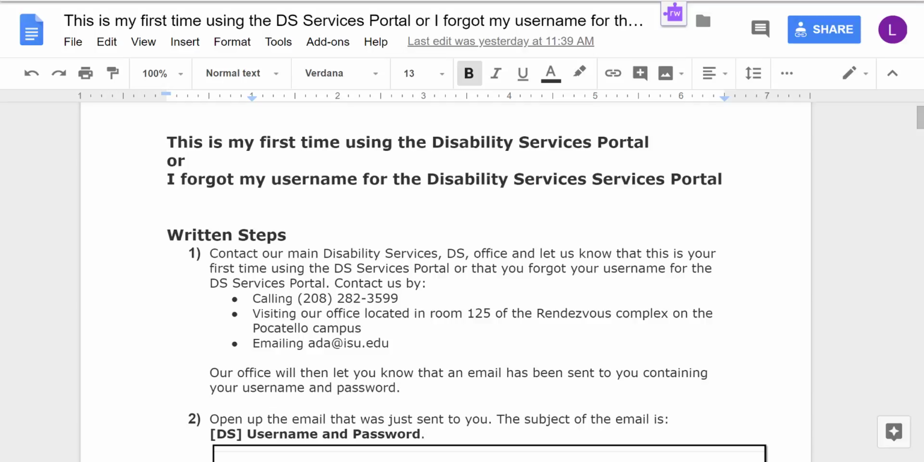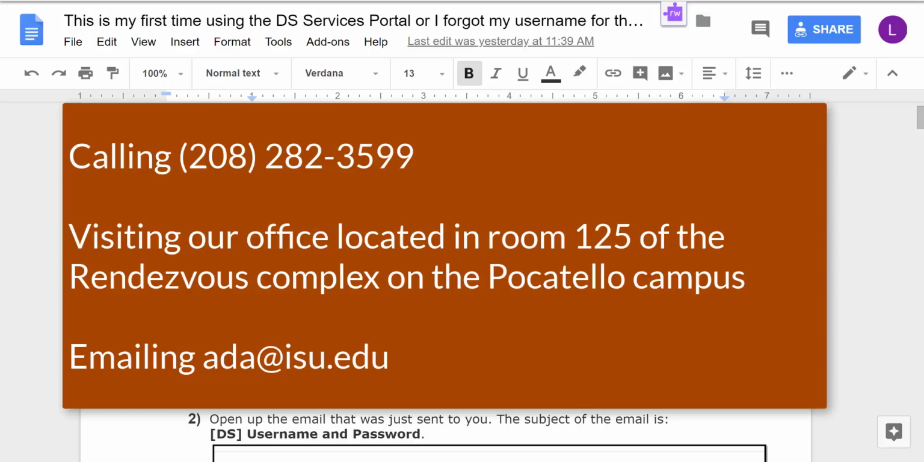The first step is to contact our main disability services office and let us know that this is your first time using the DS services portal or that you forgot your username for the DS services portal, whichever one fits your case. You can contact us by calling 208-282-3599, visiting our office located in room 125 of the Rendezvous Complex on the Pocatello campus, or by emailing us.